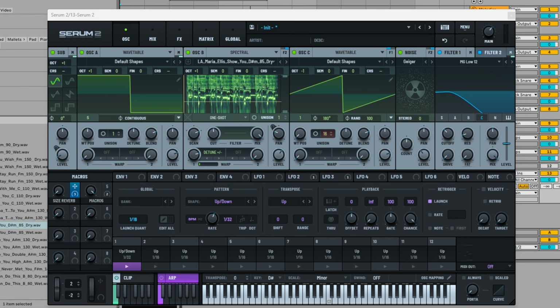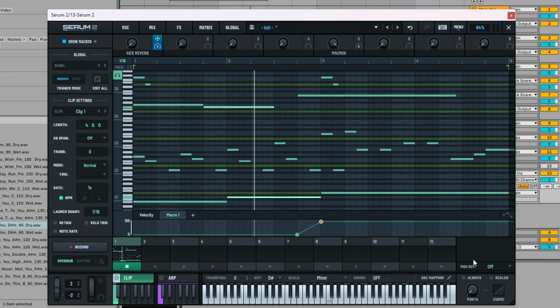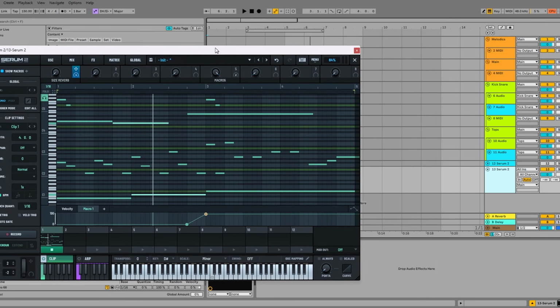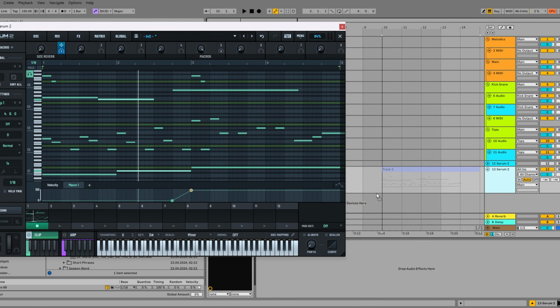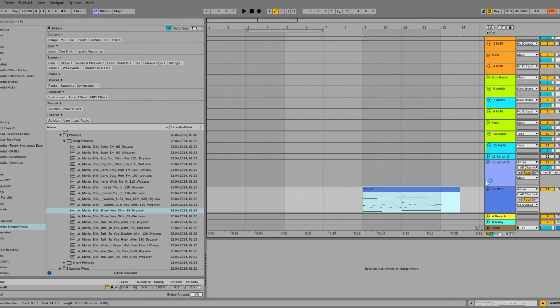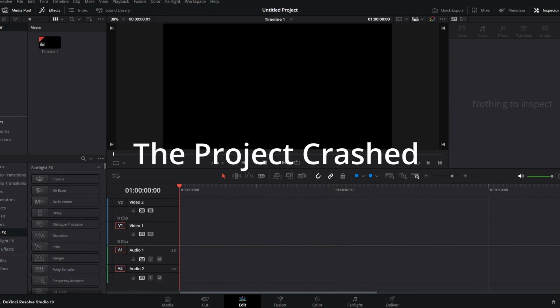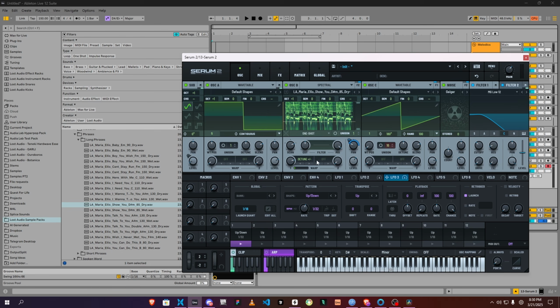Oh yeah, and for whatever reason, if you wanted to export this, you can. You can do MIDI out, and then you can route it in your DAW, or you just click on the clip, boom, now it's in your DAW. You drag it out of Serum. Yeah, you can just mess around with this.